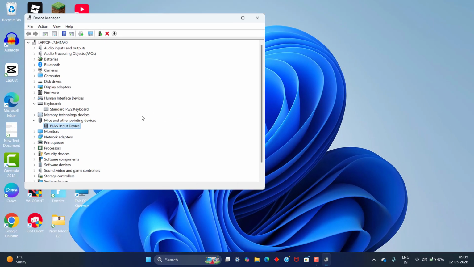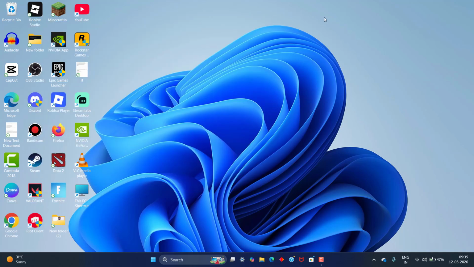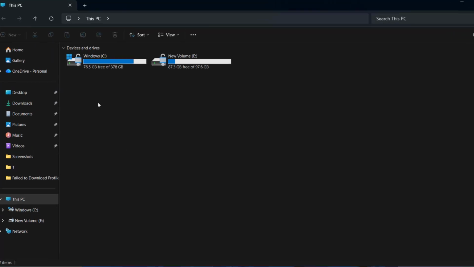So we can do it like this, or else we can update by using the Windows updater. The updates are coming through Windows Update also. So we can update by Windows updater also.